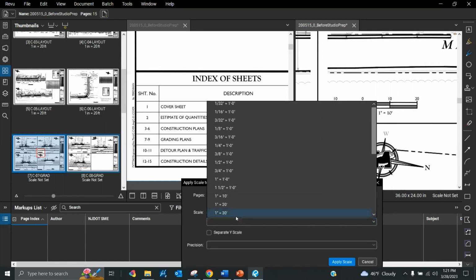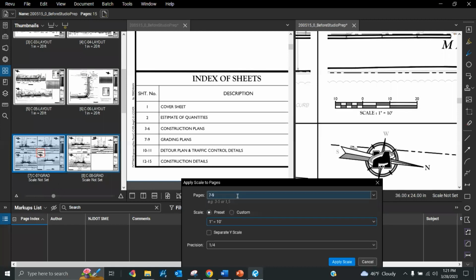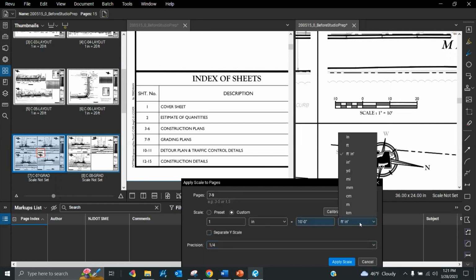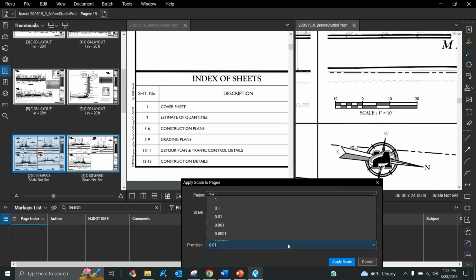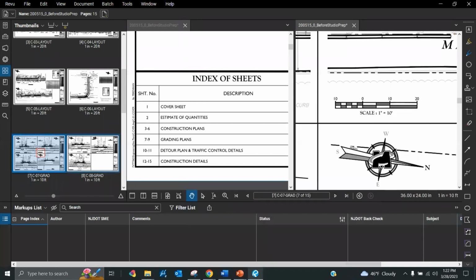And I could even drop down my preset lists. Typically roadway plans are going to be in this vicinity, 1 to 10, 20, 30. And those are preset into Bluebeam already with a 1/4 foot accuracy. So that's the difference between using a preset or using a custom, where you can specify using feet instead of foot inches. Maybe if you're a bridge SME, you're going to want those foot inches. But you can set the precision to 0.1 or something, and now your scale is going to be set for the grading sheets.